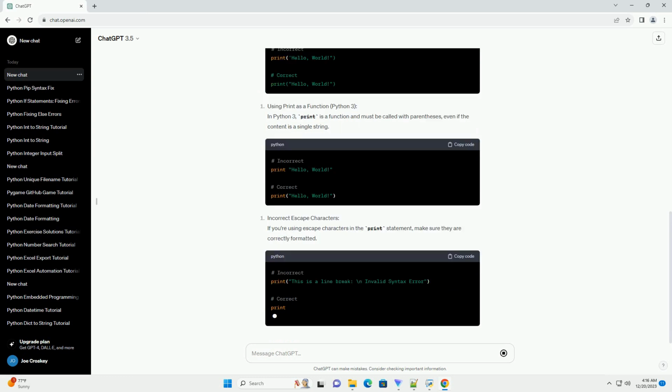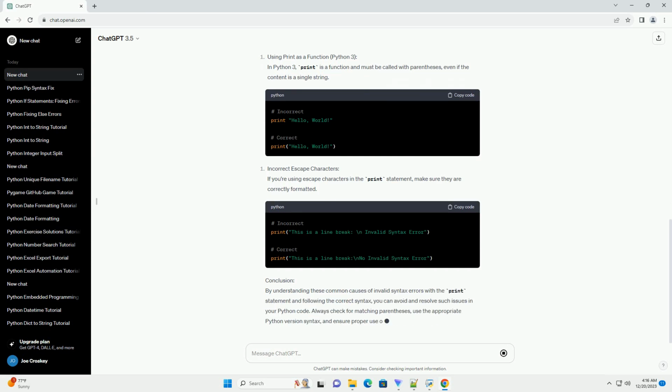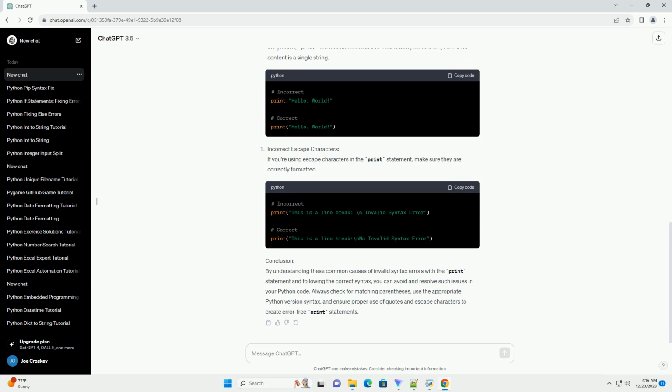illustrative code examples. Conclusion. By understanding these common causes of invalid syntax errors with the print statement and following the correct syntax, you can avoid and resolve such issues in your Python code. Always check for matching parentheses, use the appropriate Python version syntax, and ensure proper use of quotes and escape characters to create error-free print statements.